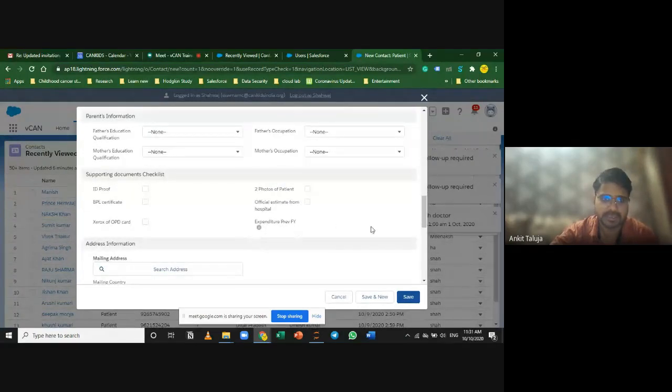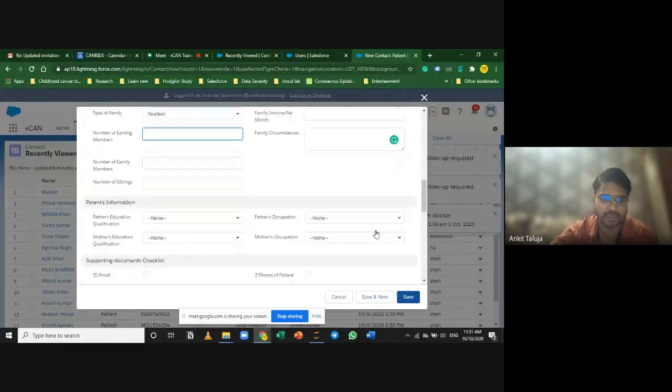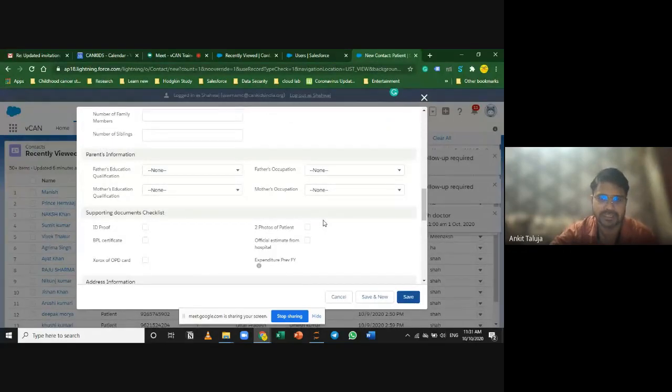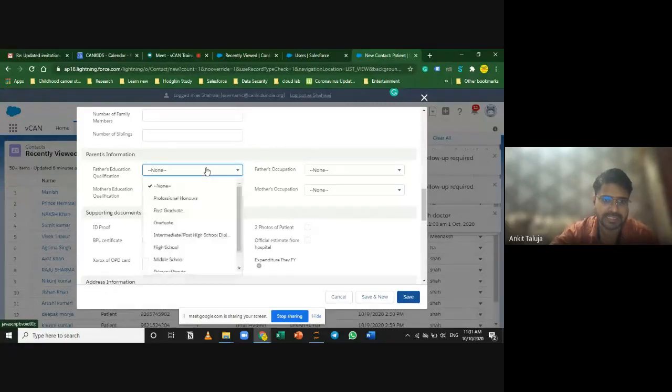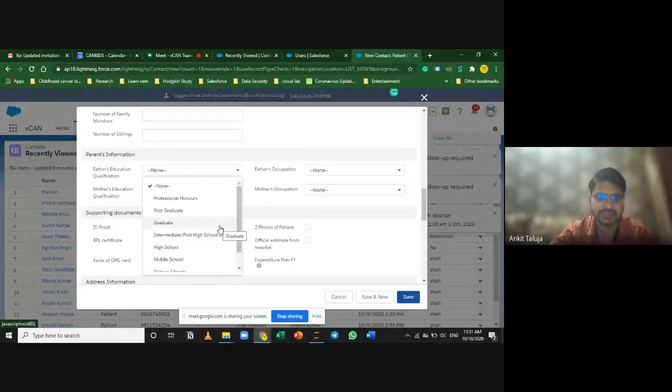So these are very generic fields related to the social worker. Every social worker, I think, knows how to fill these fields and how to ask these questions. I'm not going to go into that detail. So this is related to the father's qualification. If somebody needs clarification on these fields, you can write in the We Can Help Desk group. Somebody or me, we can explain it, right?